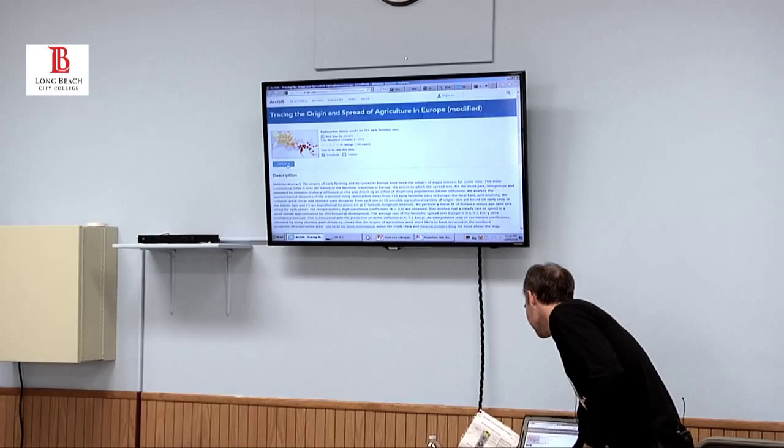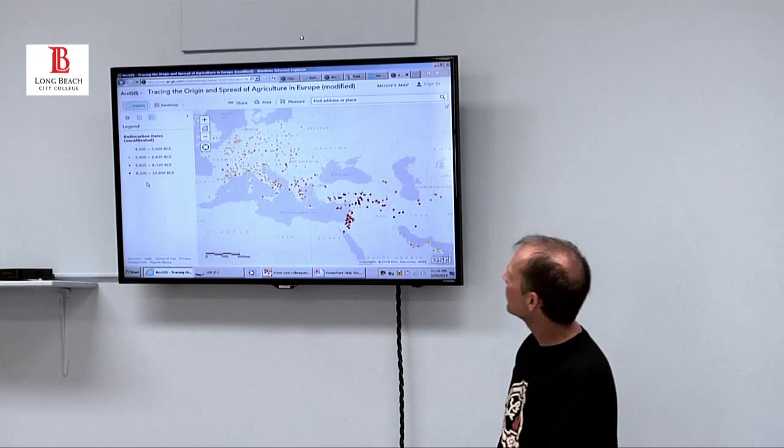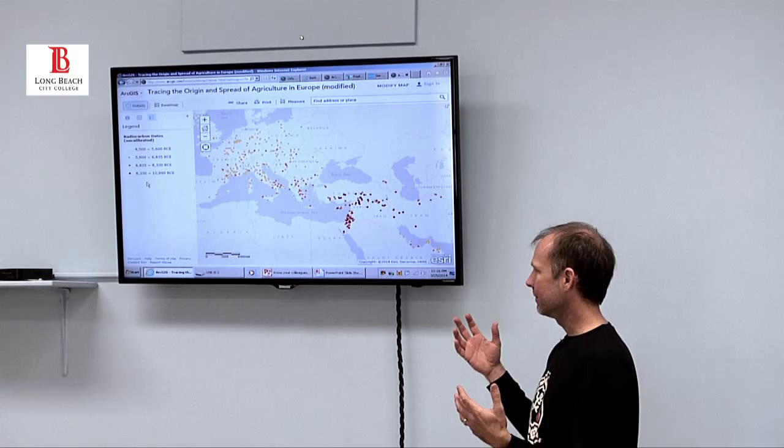And I'll open. Here's another pre-made map. This is showing, tracing the origin and spread of agriculture in Europe. So basically the archaeologists get out into the field and they dig stuff up and they date it and they say where they found it. But now you don't just have your spreadsheet, this is the thing I found and what it was and so on, now you put it on a map.